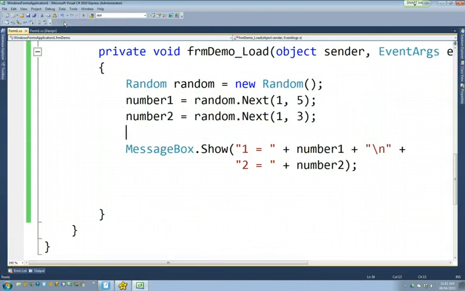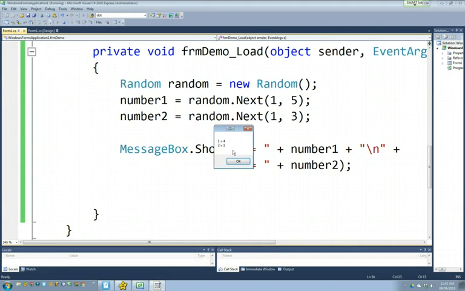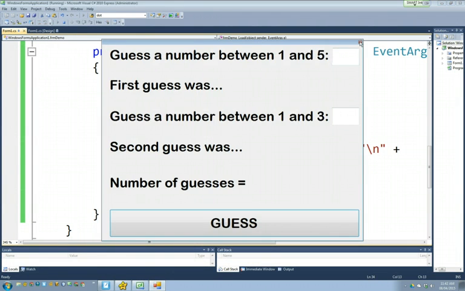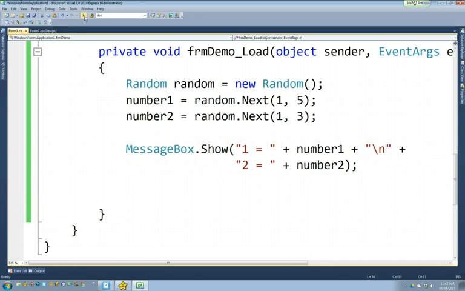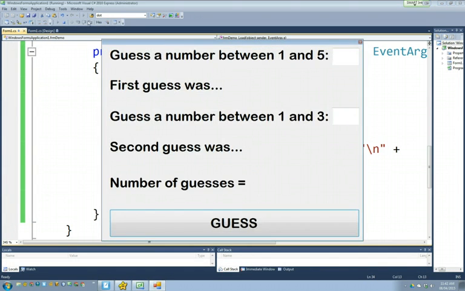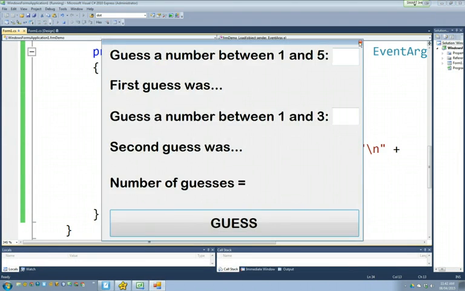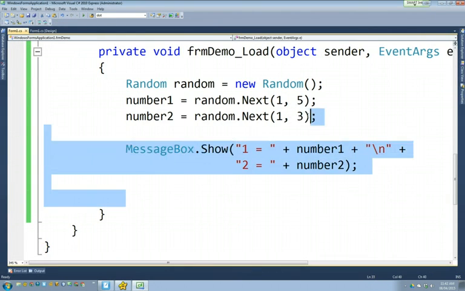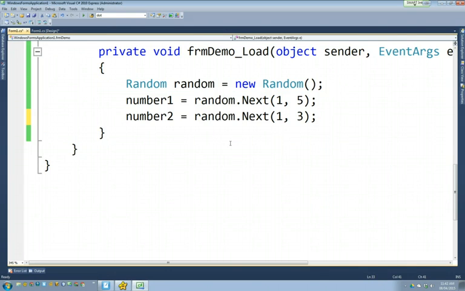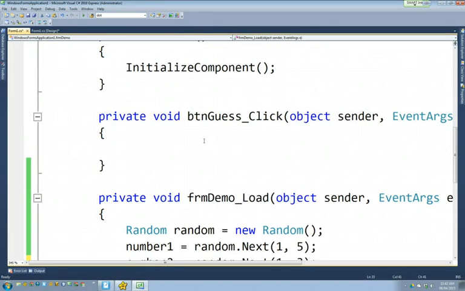And then we try it again. 4 and a 1. And I'll try it again. 2 and a 1. And 2 and a 2. So it's generating random numbers. So at least I know that it's working. Okay, sorry about the 0 thing. I was thinking of a different programming language. Okay, now let's go back to the code for the guess button.